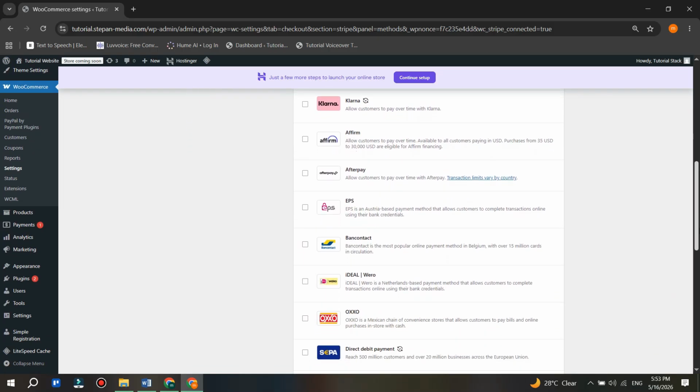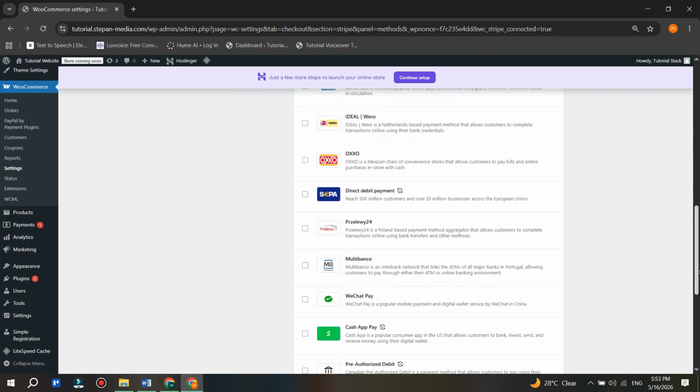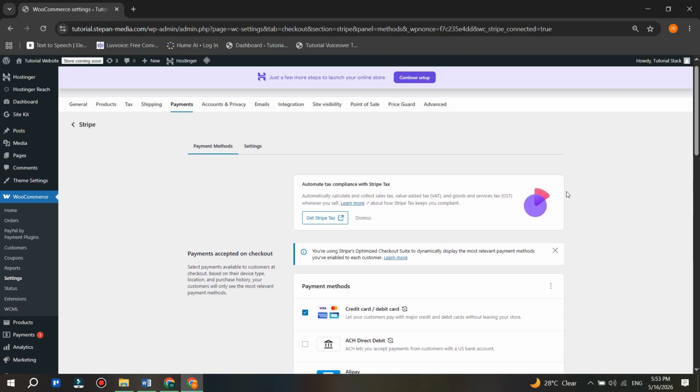Here you can enable payment methods like credit cards, Apple Pay, or Google Pay, depending on your region and account setup. Make sure to click Save Changes after adjusting the settings.